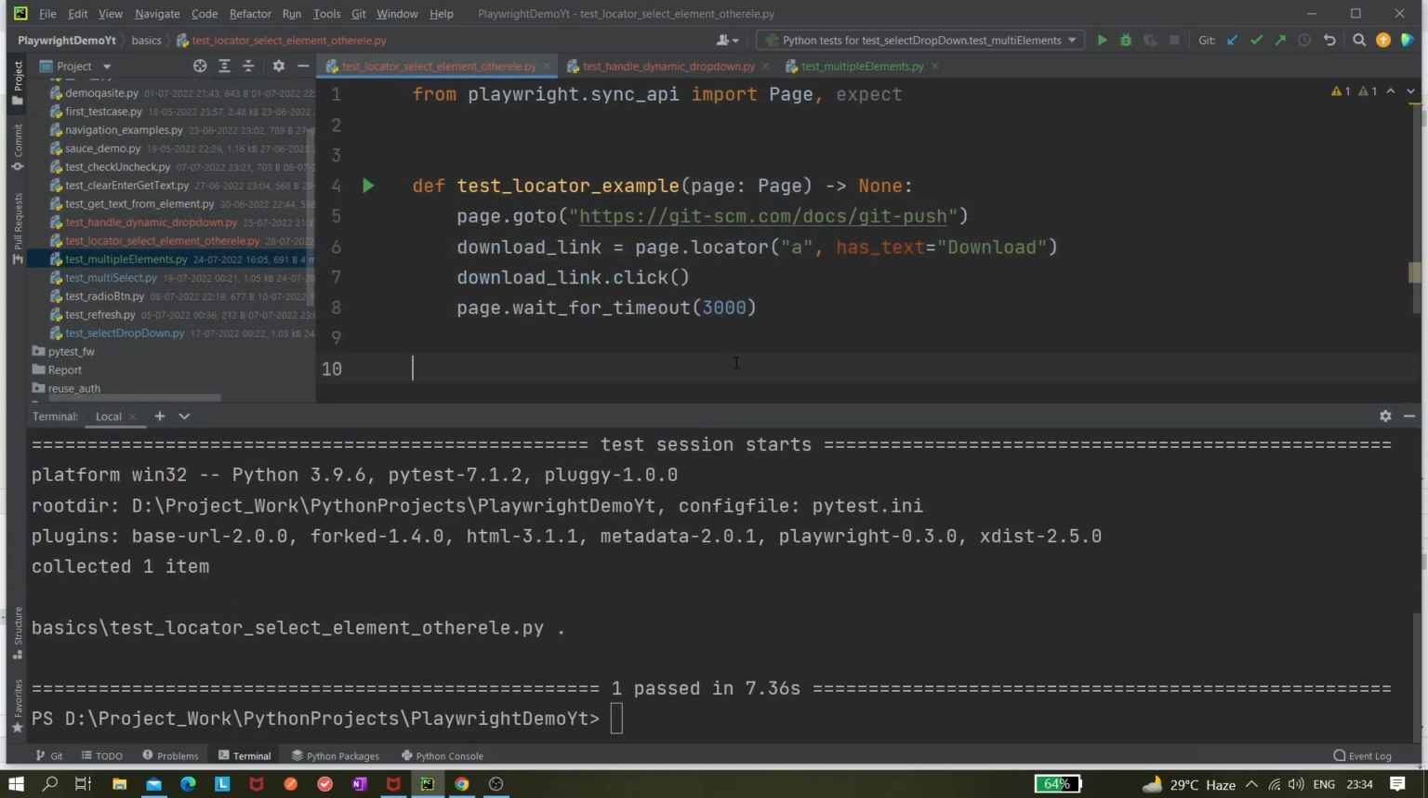So anything, I mean, it is like the partial text. Okay, so in Selenium we had link text and partial link text, right? So it's basically you can resemble it with that partial link text.